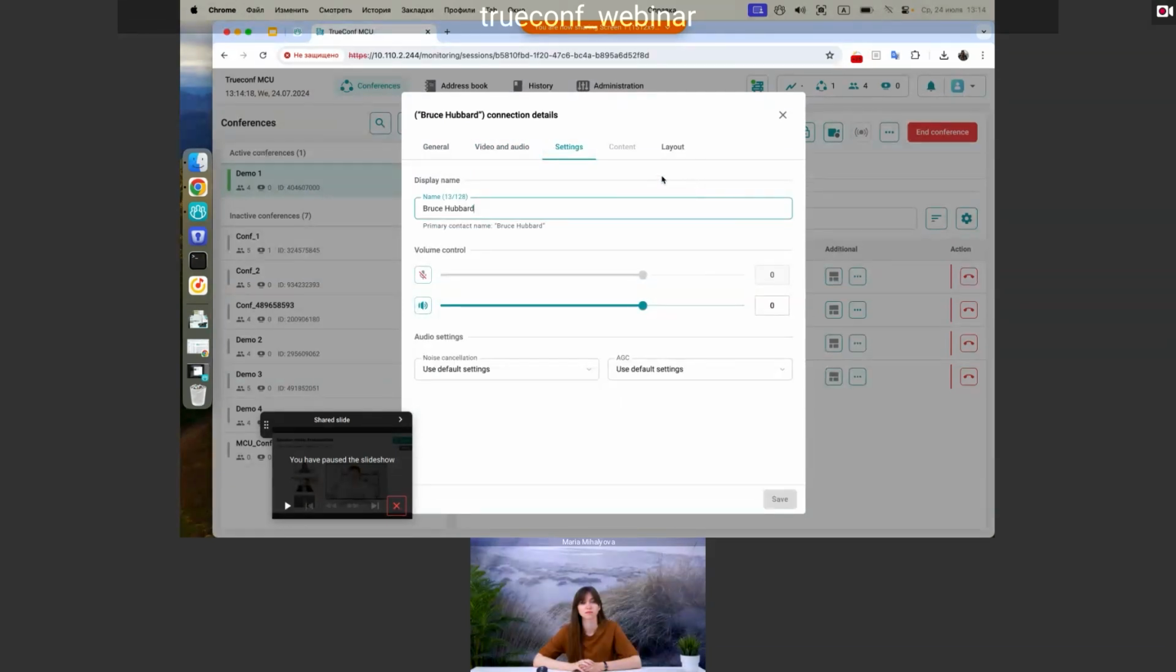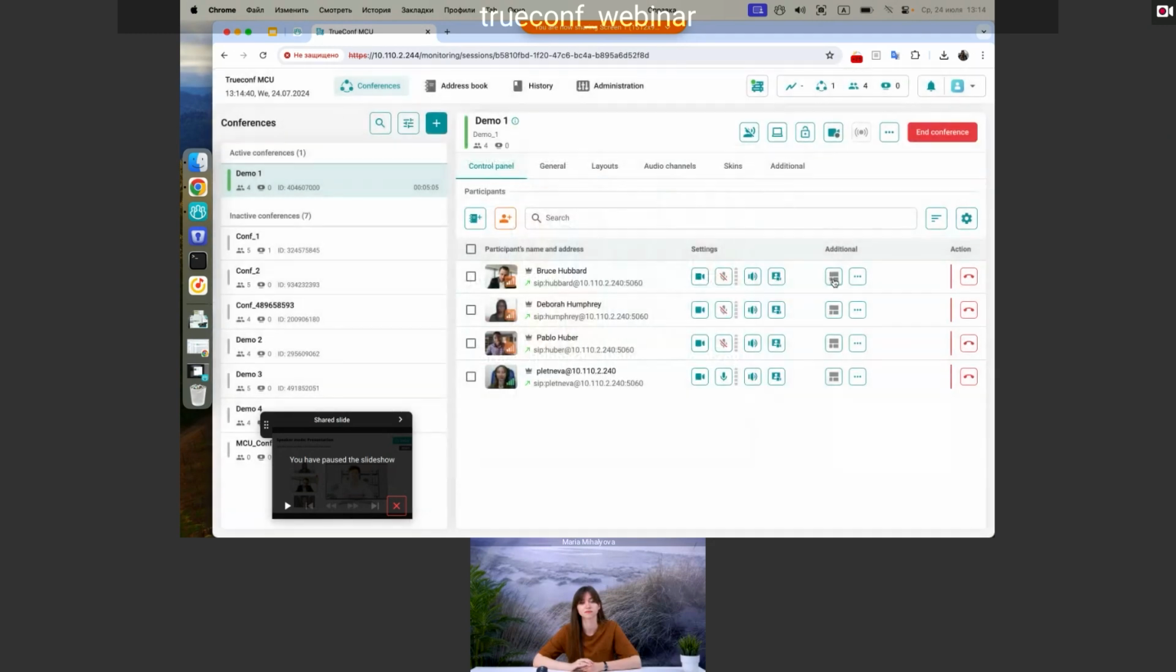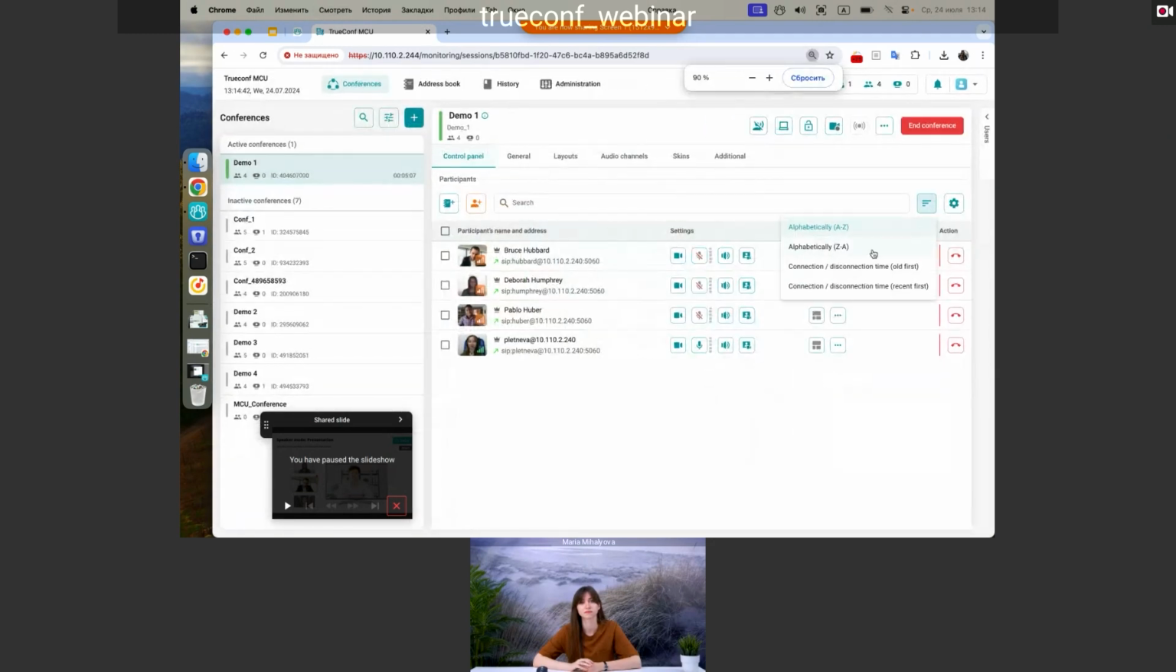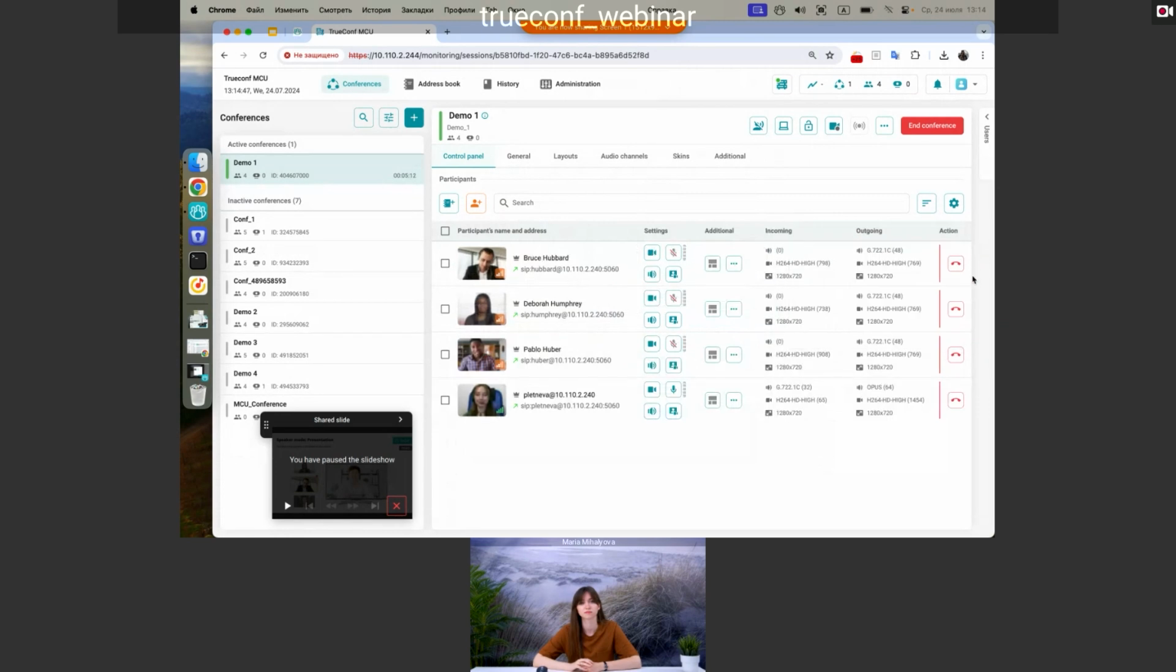We can rename a person inside the layout. We can apply different algorithms for noise cancelling and gain control for this participant if we are not hearing quite well, or the sound is noisy or not very loud. So we can adjust this in real time. We can preview what the MCU outputs towards this participant. So a lot of stuff is available here, and we can enable displaying some additional information. So this is very cool.